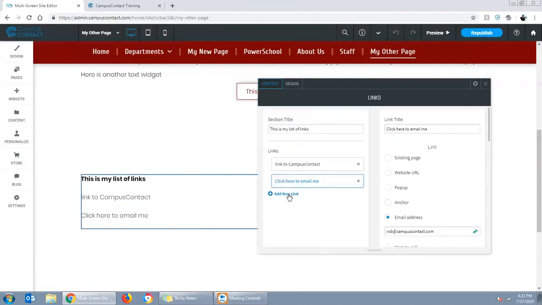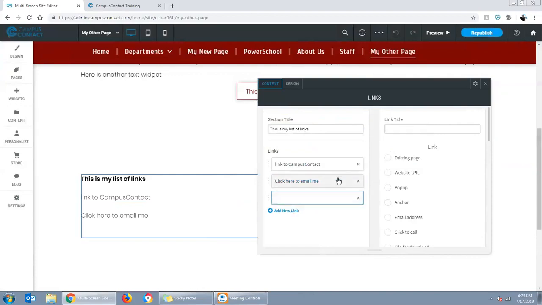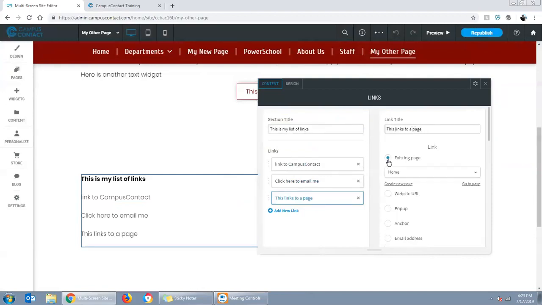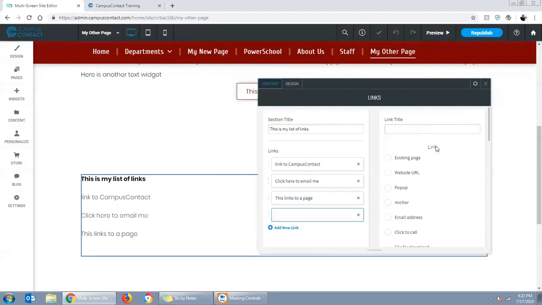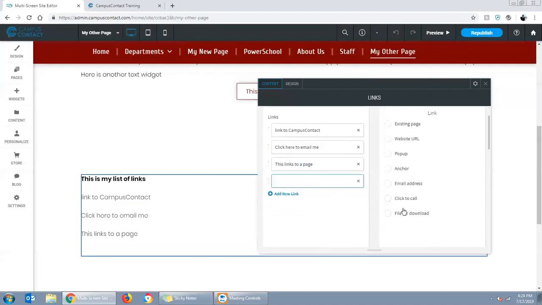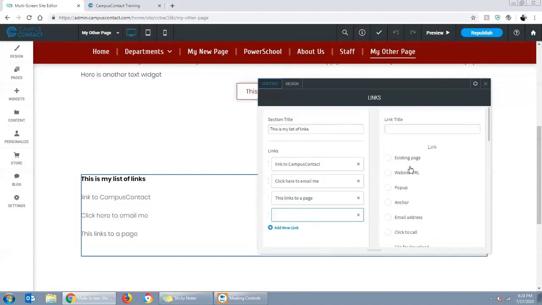And let's do one of each kind of links. So let's link to a page. I'm going to add new link, click on that link. This links to a page. Click on existing page, and we'll find that we'll link this to the About Us page. How about that? Let's go back and add another one. And you can see we can add links pretty quickly, and they're just adding up as we go along.